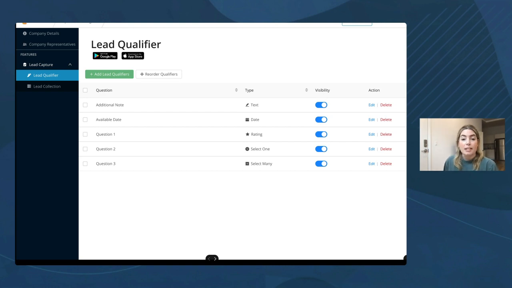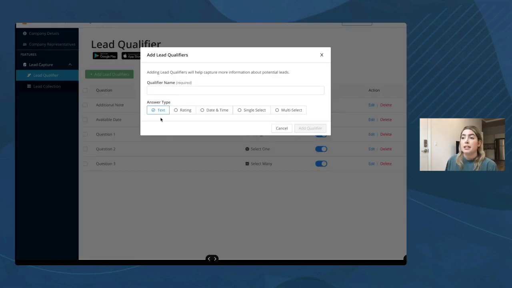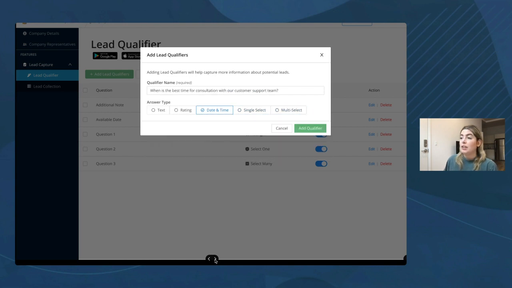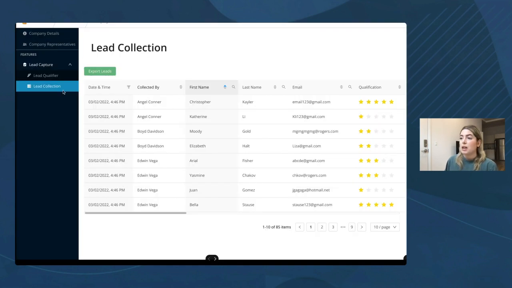Once the exhibitor has access to the portal itself, they'll see a tab labeled as Lead Qualifier. And this is where they can establish questions to help in standardizing the qualifying practice on site at the event. So here they can input different questions. They can do a text, star rating, date and time, single select, or multi-select option. And just to show you an example for date and time, this may be to confirm when the best time to contact the lead is.